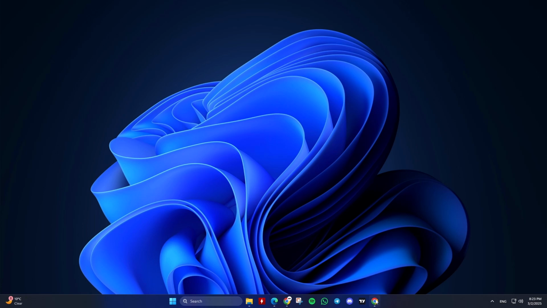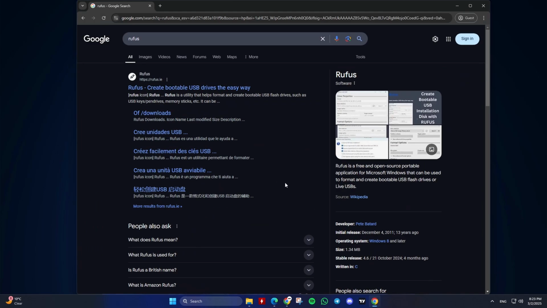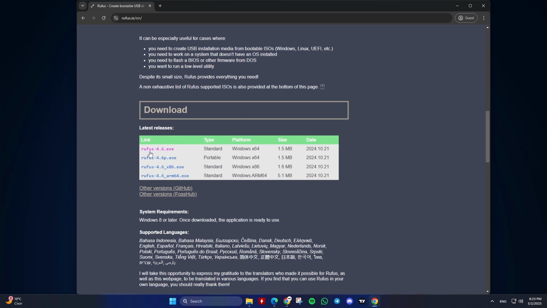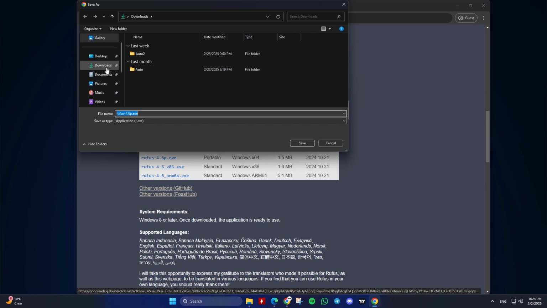Open your browser of choice and search for Rufus. Navigate to the official website, then scroll down to the download section. You can choose to download either the standard or portable version. Here, we'll proceed with the portable version.